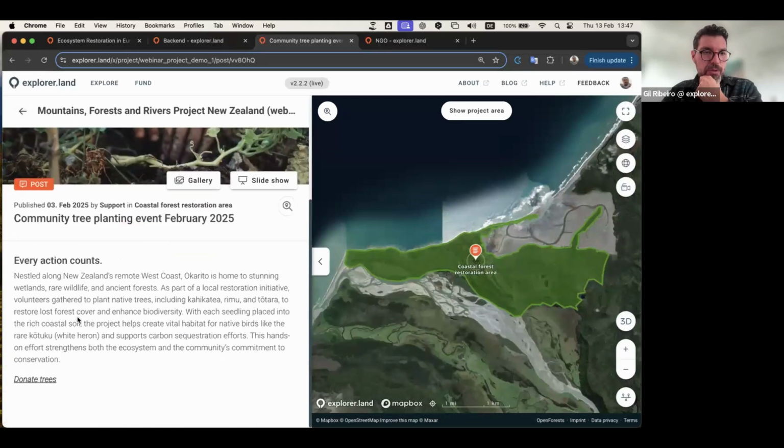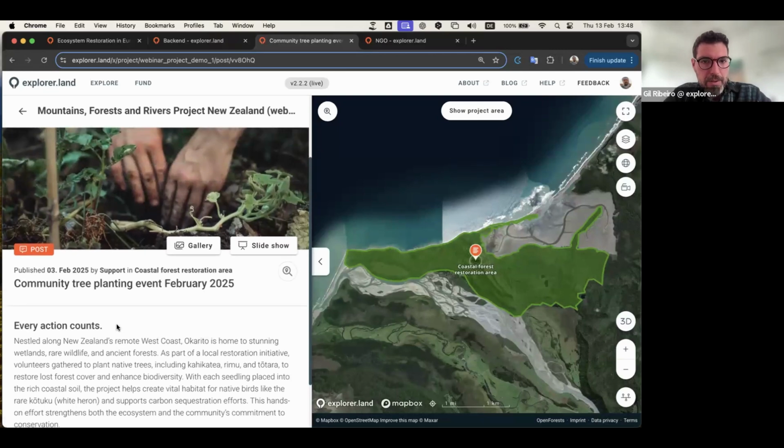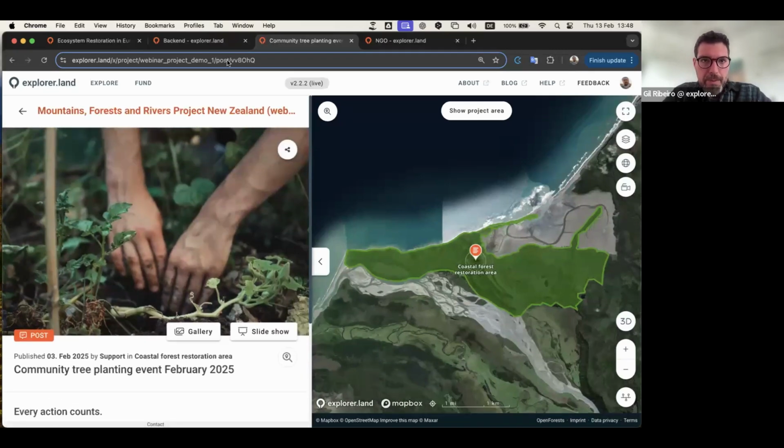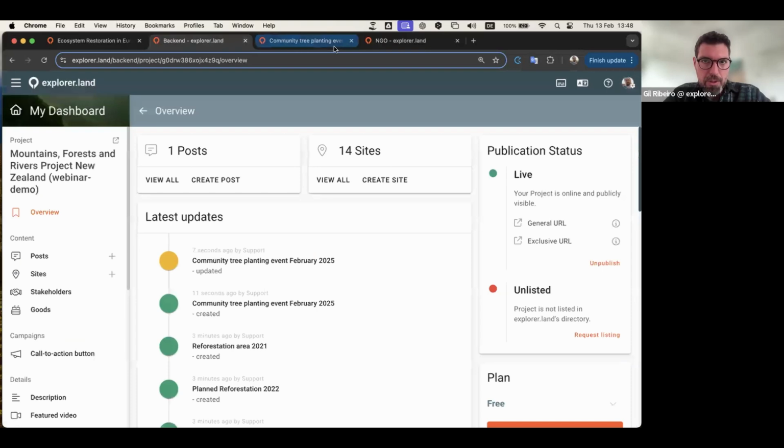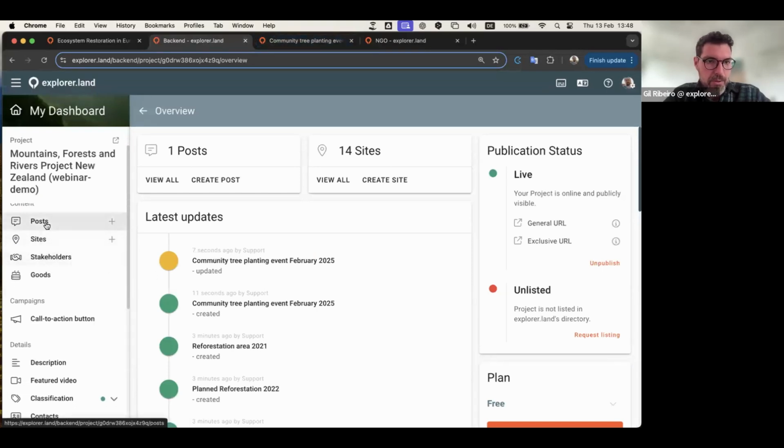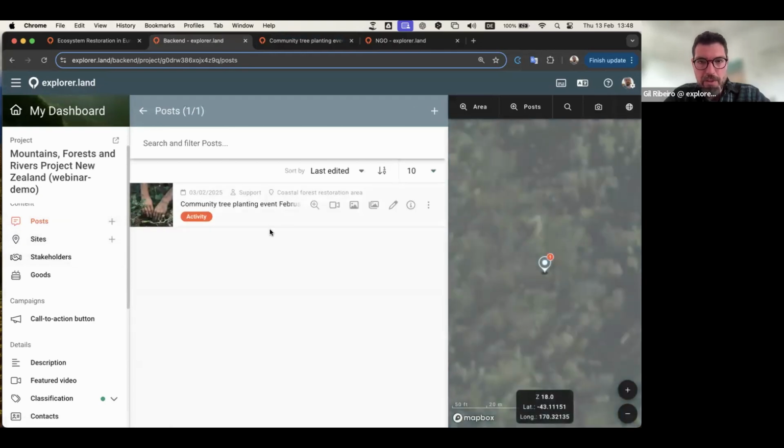And the description with the link. You could put a link here to a GoFundMe page or to your website, anything. Yeah, quickly, you can also post. Here we are. This is our site.